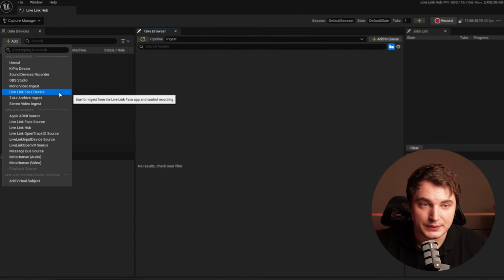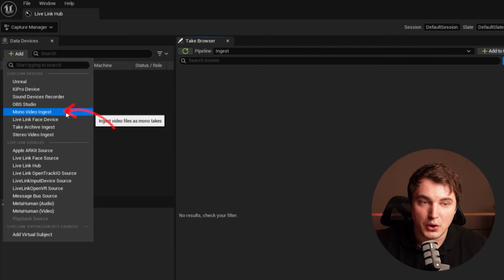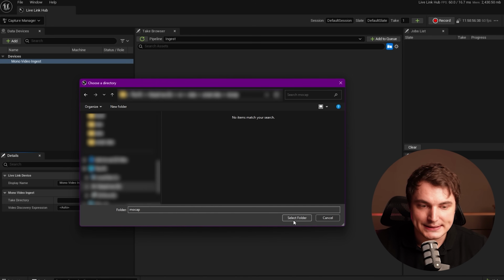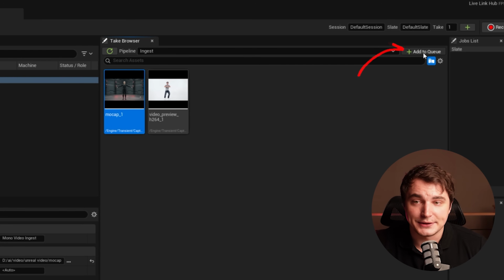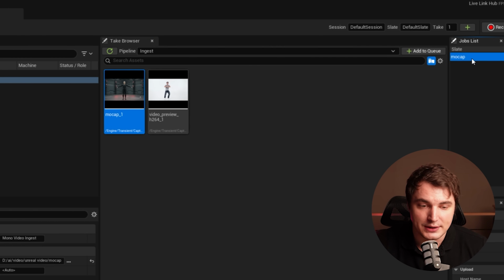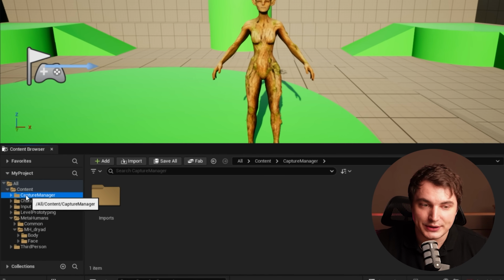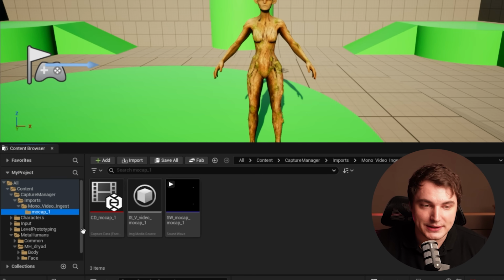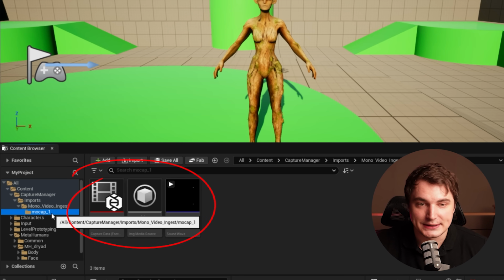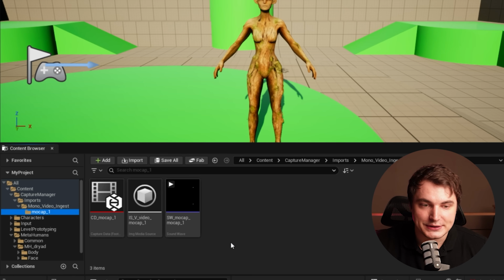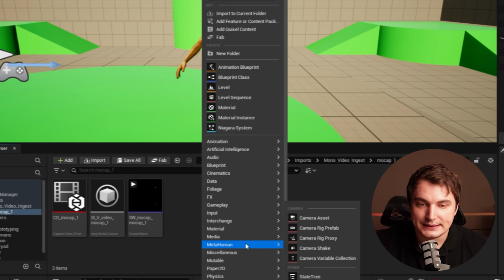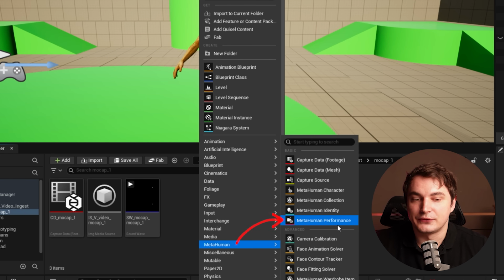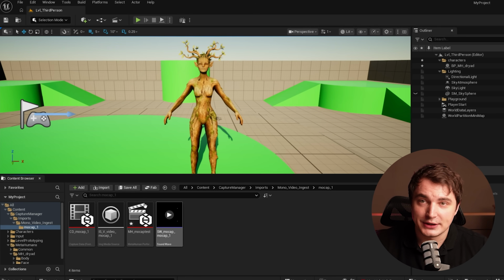With that said, in Live Link Hub, let's go to Mono Video Ingest, and here we're going to set the folder with the videos that we got. Let's select them and add to queue, so that will basically process them. Then in our Explorer, we're going to have a Capture Manager Imports folder, and you will see all your videos. Each video is presented as three files, right? We're cool with that. Let's create a MetaHuman Performance file, where we're actually going to do the mocap.